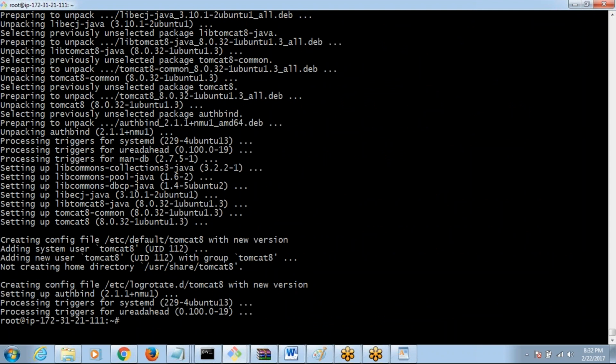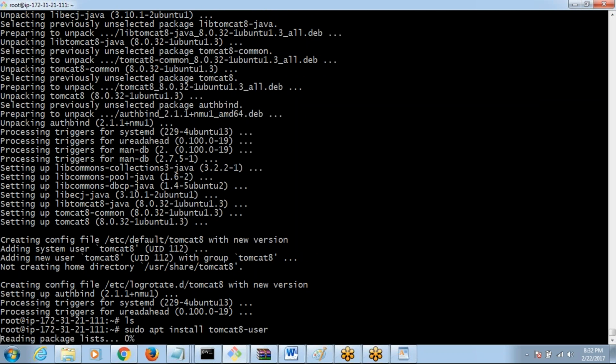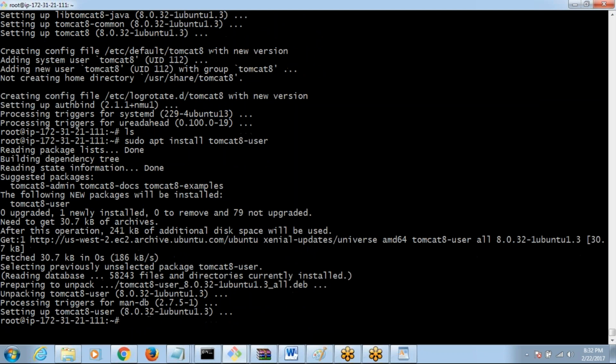Okay, so the Tomcat 8 will be installed in this machine. So in this case, what you will do now is, you have your Tomcat which is up and running on this machine, and you also need to install the Tomcat user module. So I'm just installing the user module of Tomcat.